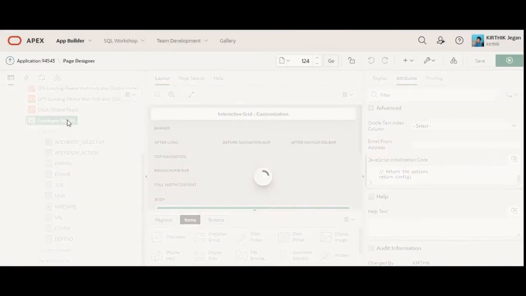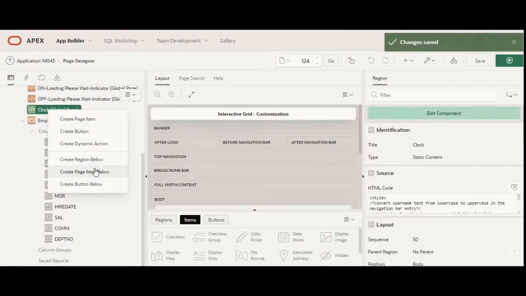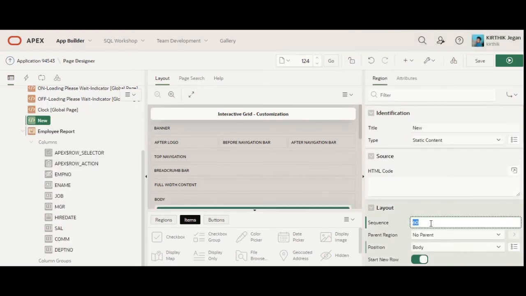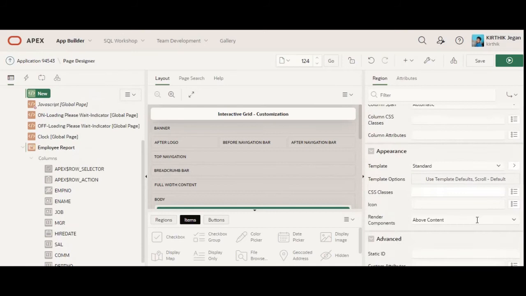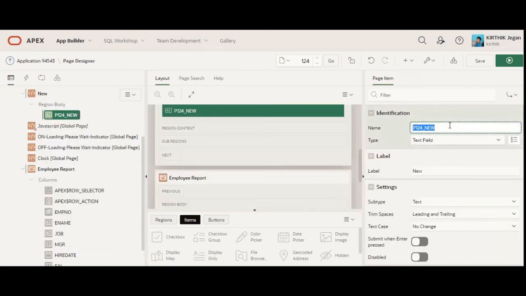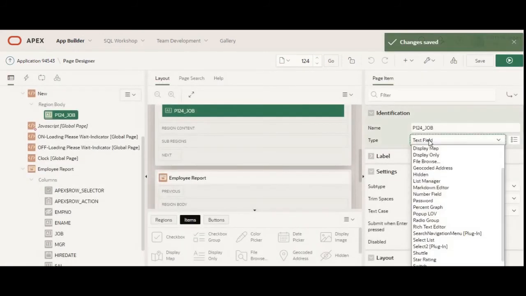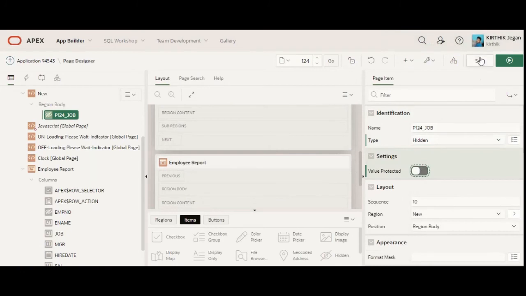Save. I'm going to create a region. I put this 20. In the region I'm going to set it as blank with attributes. In there I'm going to create one page item called job. Save, and I'm going to set it as hidden. Save.